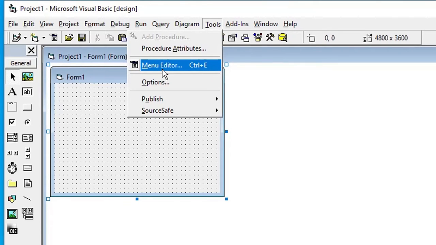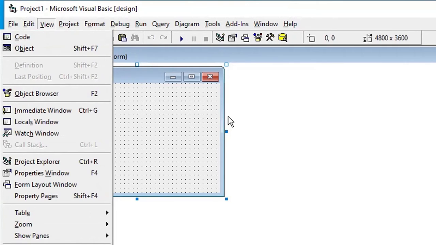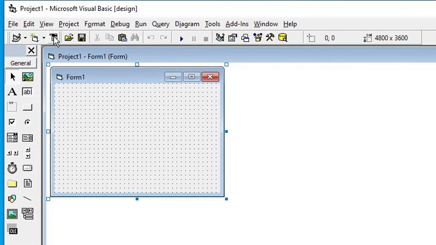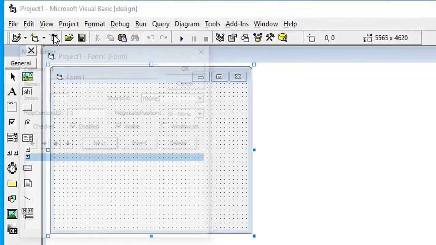Look at it in a menu bar, menu editor, or alternatively you can use Ctrl E to access that. You still have it here in a toolbar. Alternatively, you can click on that. Now here we go. You click here.